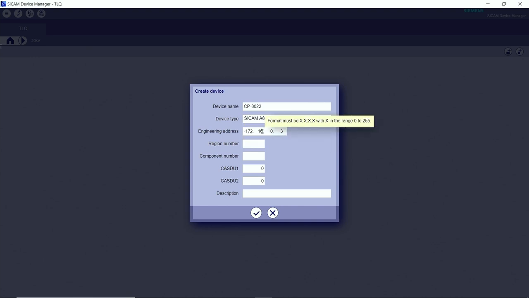Then we have the engineering address. This is the IP address that will be used by Device Manager to try to reach this RTU when we are online with the RTU. By default, any new RTU or any RTU that has been set back to factory settings will have this IP address. So for the time being, we will just leave this address like that.